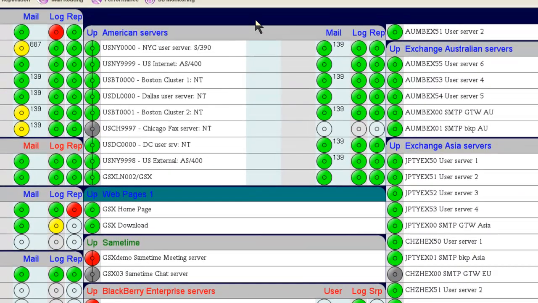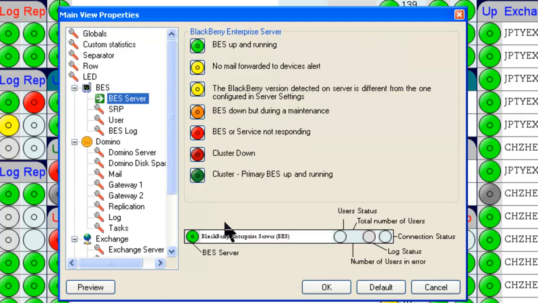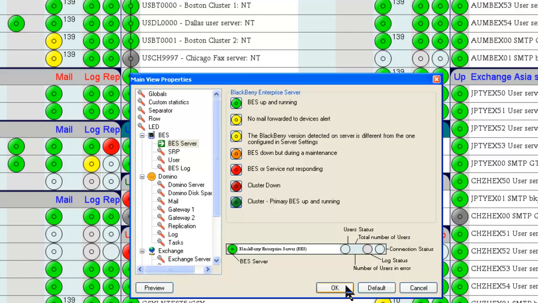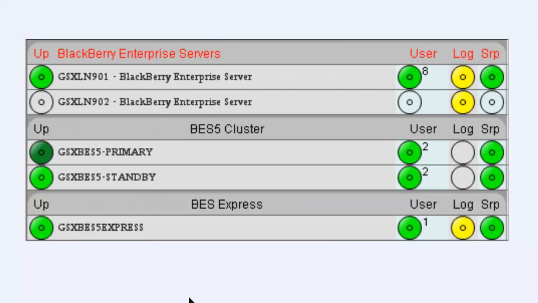Actually, maybe we should look at what these different colors mean, and these are all user definable. In this example, green is good, the BES server is up and running. Red is bad, this server or service is not responding. Another green tells us that in a BES cluster, the primary is up, and the secondary would be shown as a normal server in this lighter color. If it's in maintenance or any of these other states, these are all tunable, and you can change these colors if you wish.